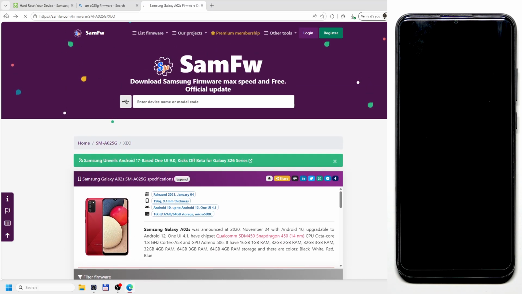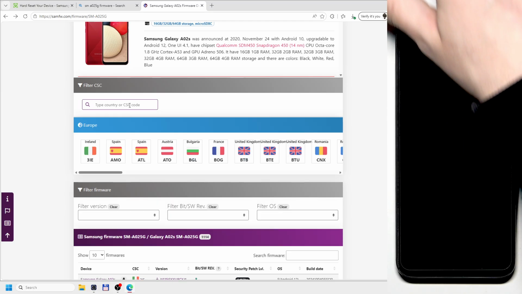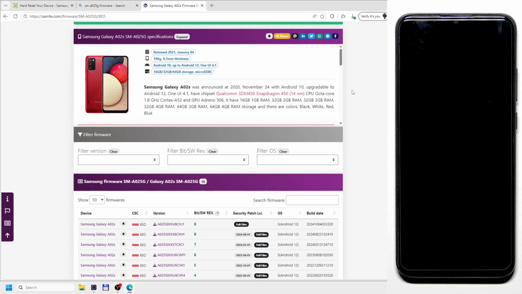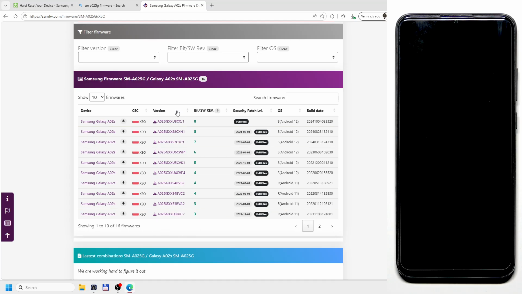phone. And when I'm saying non-branded, I mean that in Poland, those 4 other versions are branded by mobile operators. That is why I'm picking XEO, because it's the version that is non-branded with the mobile operator things. So that is why I select that. Keep scrolling down, and in here we have all versions of the software.